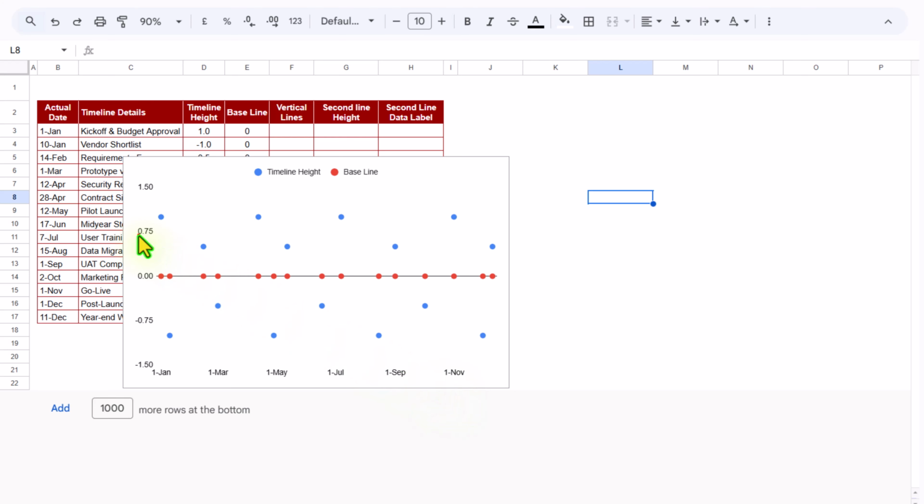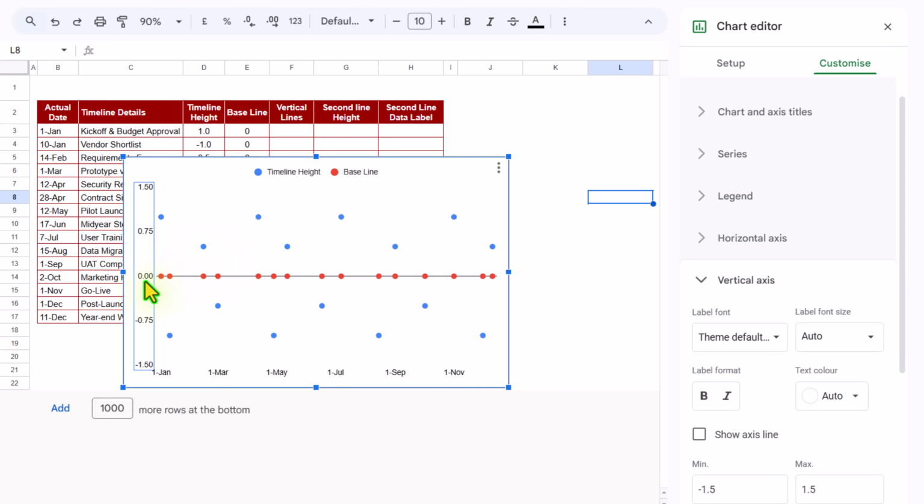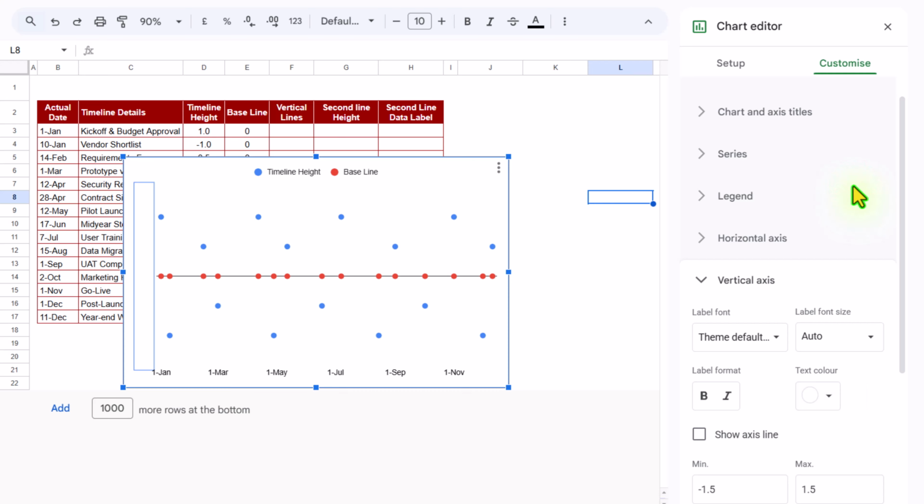If I simply double click on the vertical axis, there is no option to delete. If I hit the delete key, you can see a message will be displayed that the item cannot be deleted. So what I need to do is, for the text color, I will choose white text color. And for the label font size, I will choose the smallest size, which is 6 point, hit enter.